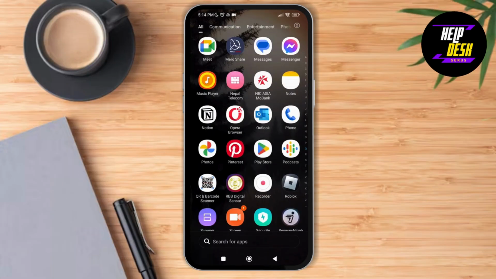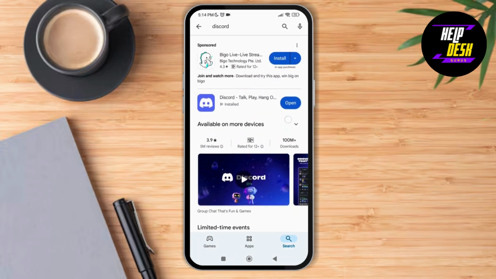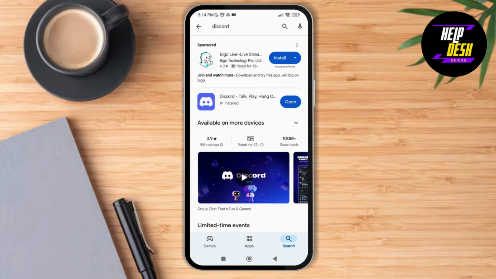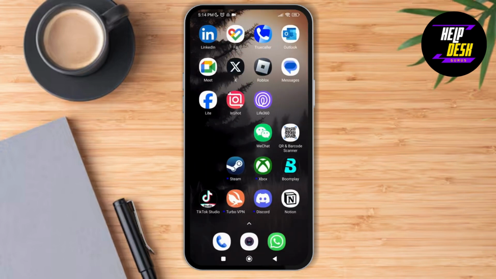So first of all, launch the Play Store application and make sure that you have the latest version of the Discord application. As you can see, there is no option of update, which means we have the latest version of the Discord application. So we're going to go back and then make a long press on the Discord application over here and then tap on app info.